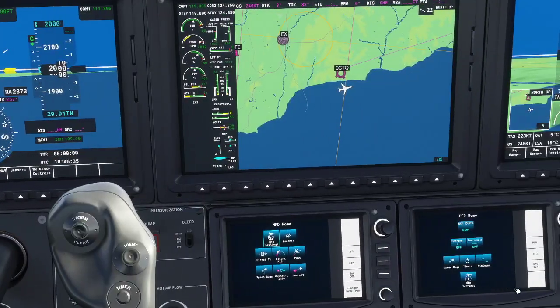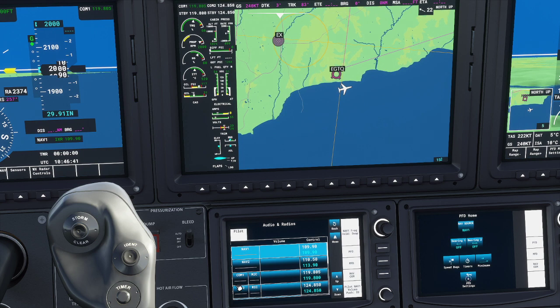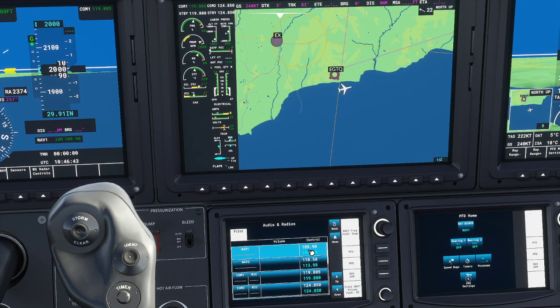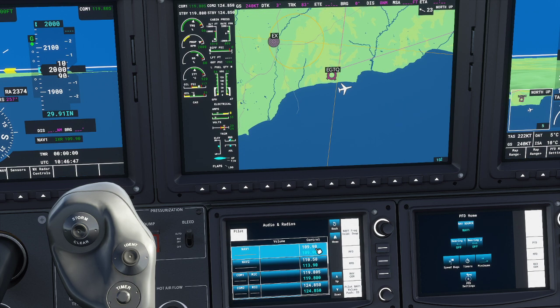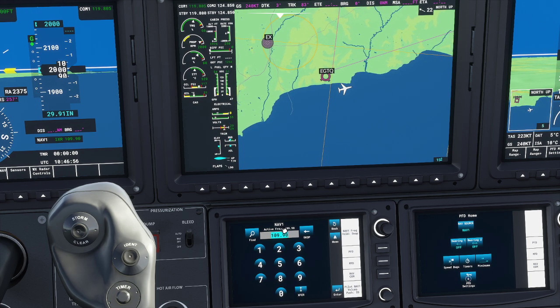So we're going to scoot sideways in the cockpit, go and say navcom on the MFD, and we're going to go to audio and radios. So nav1 is tuned to 109.9, which is the frequency for the ILS for Exeter runway 26. If I wanted to change that, I can just click on it and rekey it in, and I'd have to click transfer because there are two frequencies for nav1.